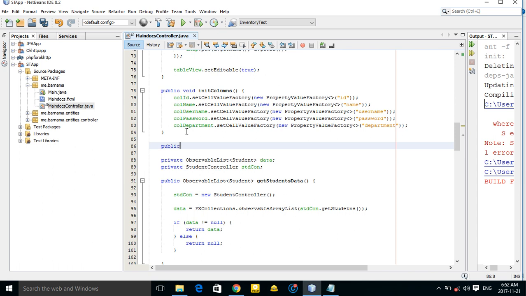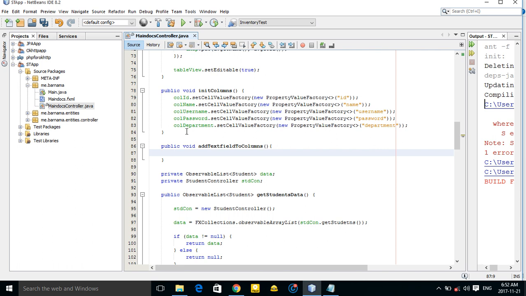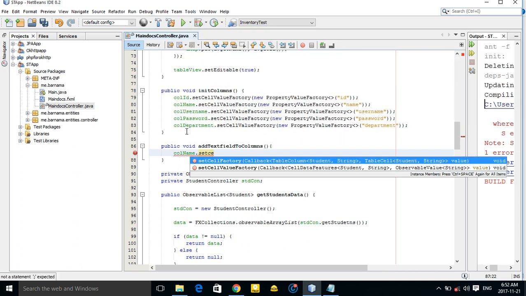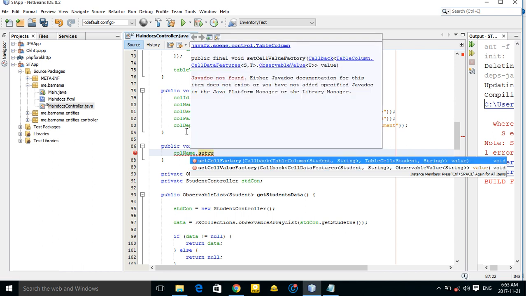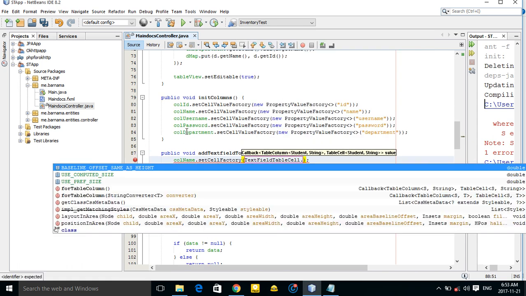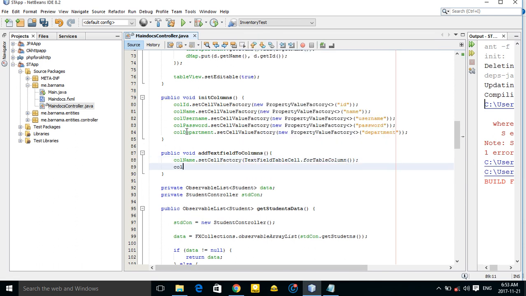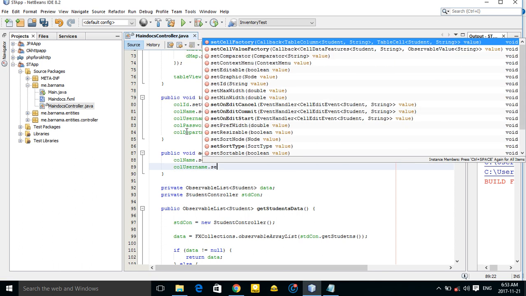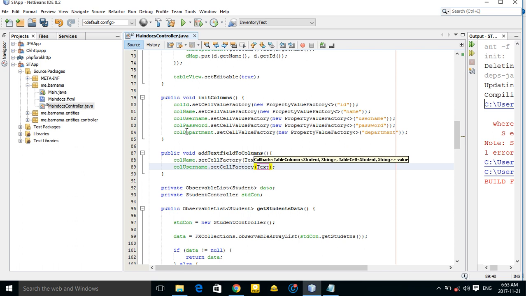So to do that, just make a method addTextFieldToColumns, any name you want. For the column name, call setCellFactory, not setCellValueFactory, and here pass just TextFieldTableCell.forTableColumn. And the column username also setCellFactory, with this also TextFieldTableCell.